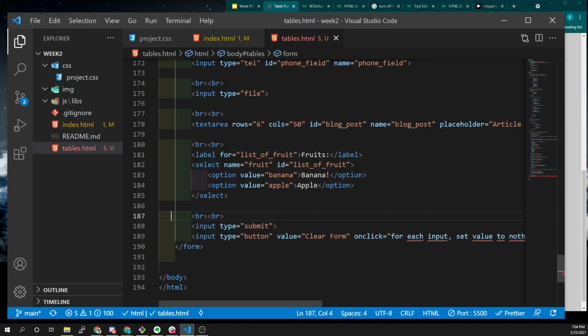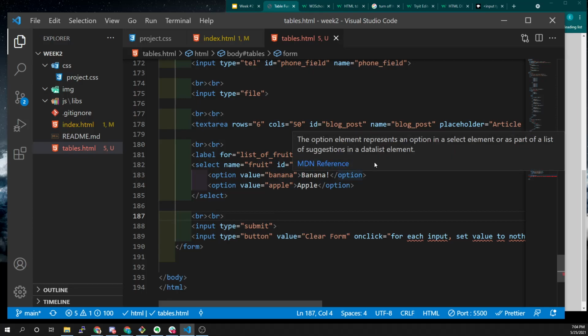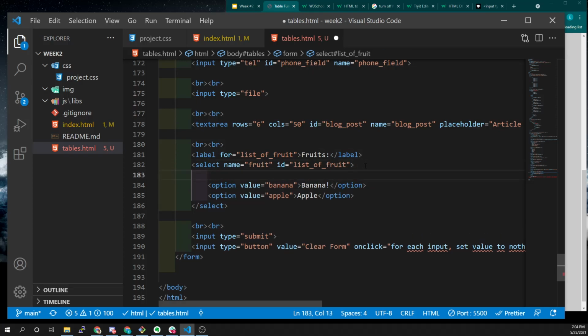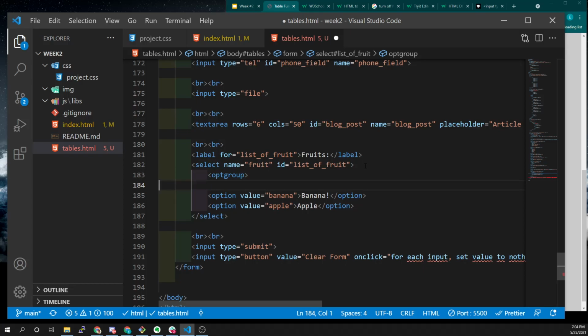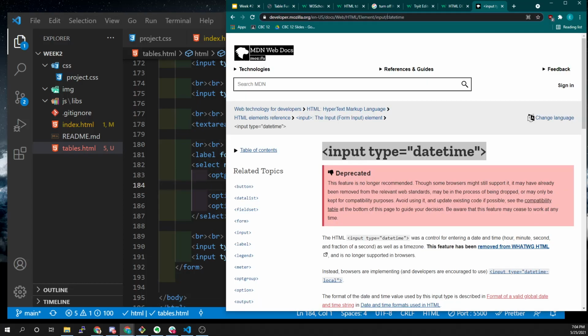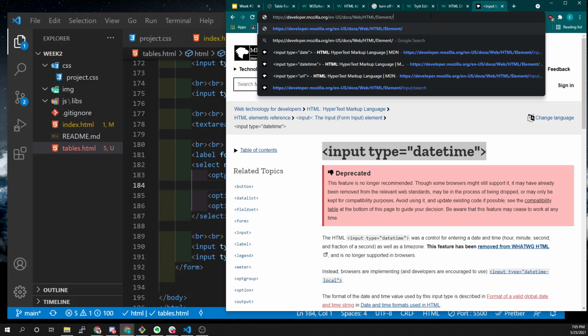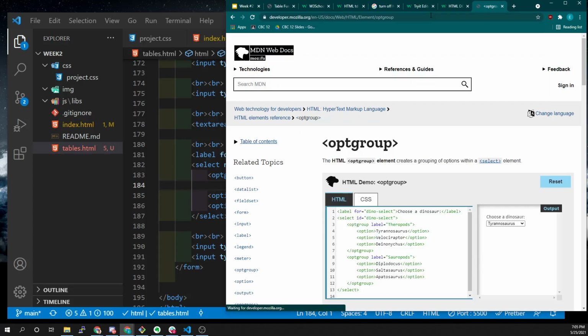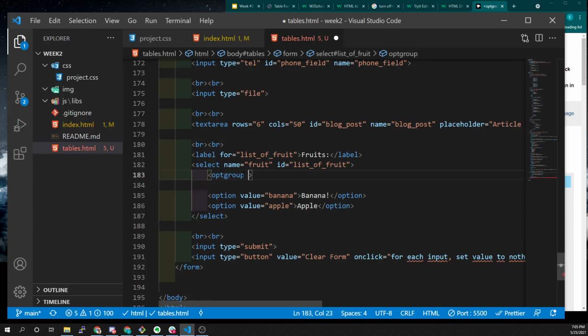Now, there is another type of thing that you'll put in here sometimes, and that is an option group. An option group has a list of options. So if we do opt group, value equals, how do we do this? Let's pull up opt group. It lets you group these, so label. So opt group label equals favorites.